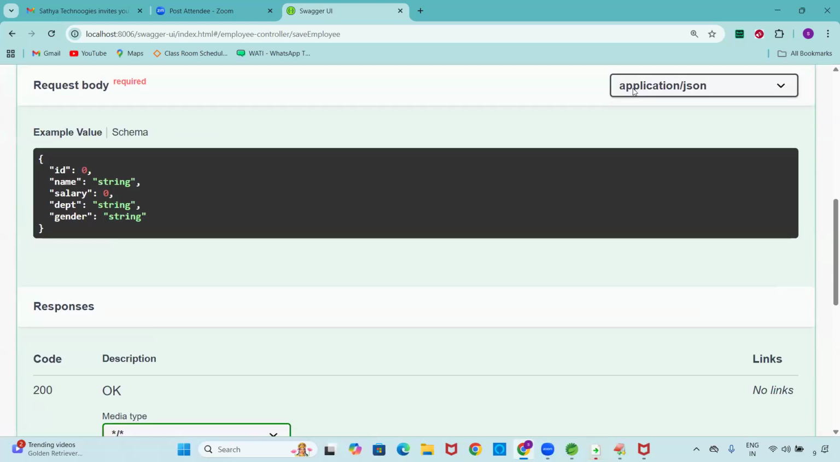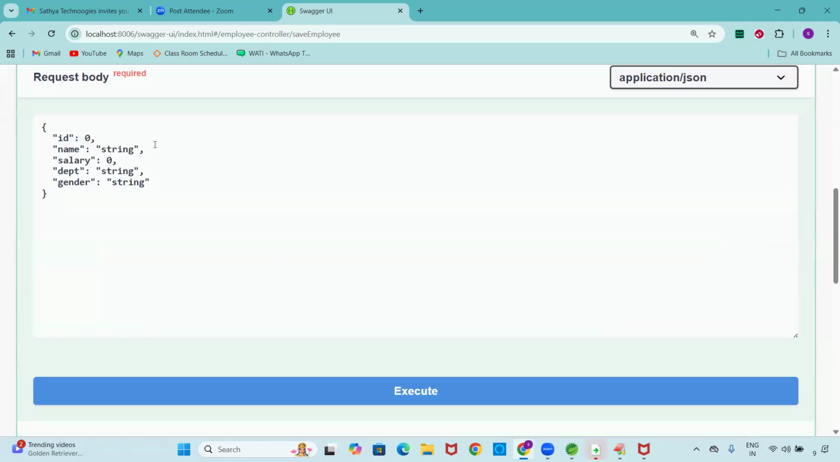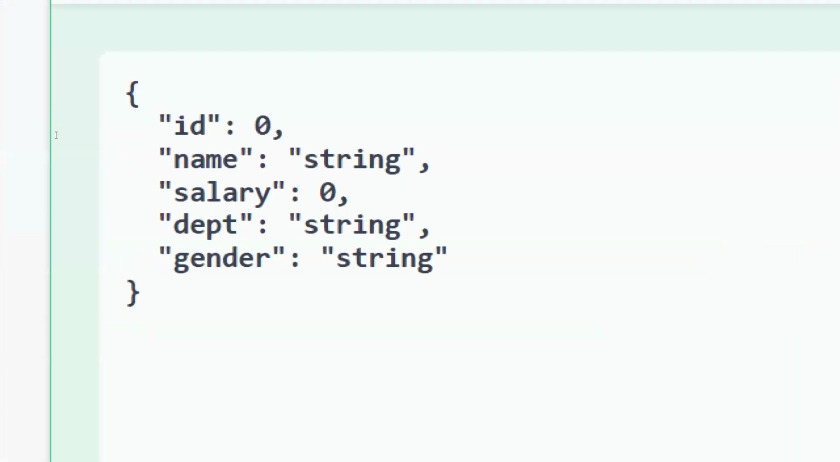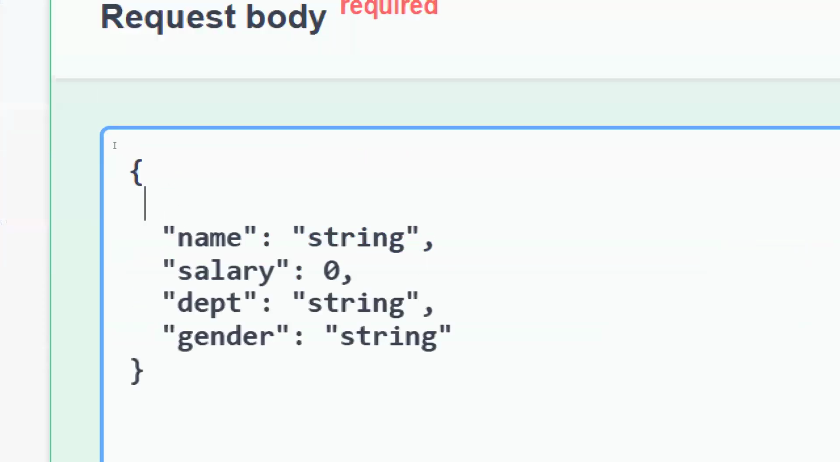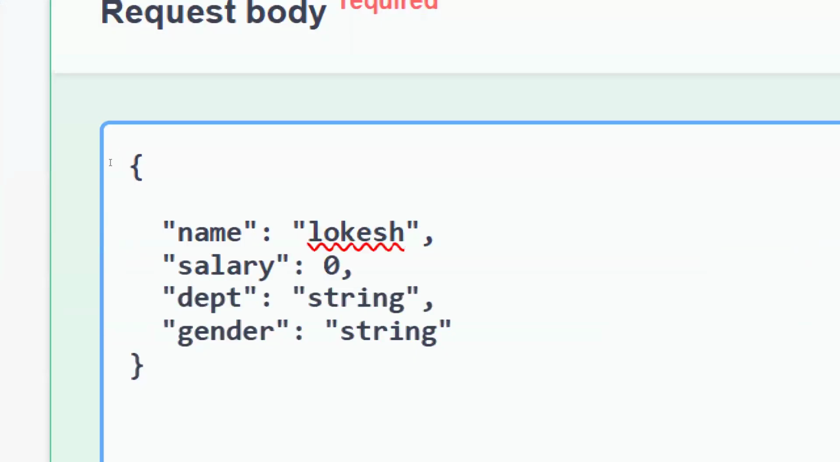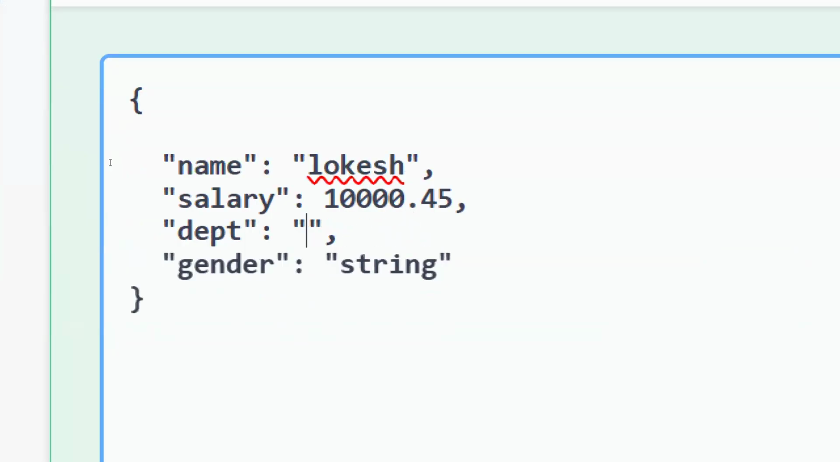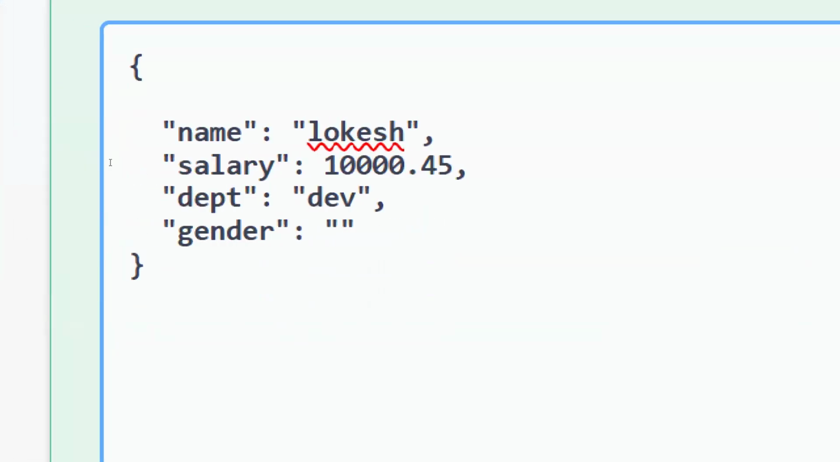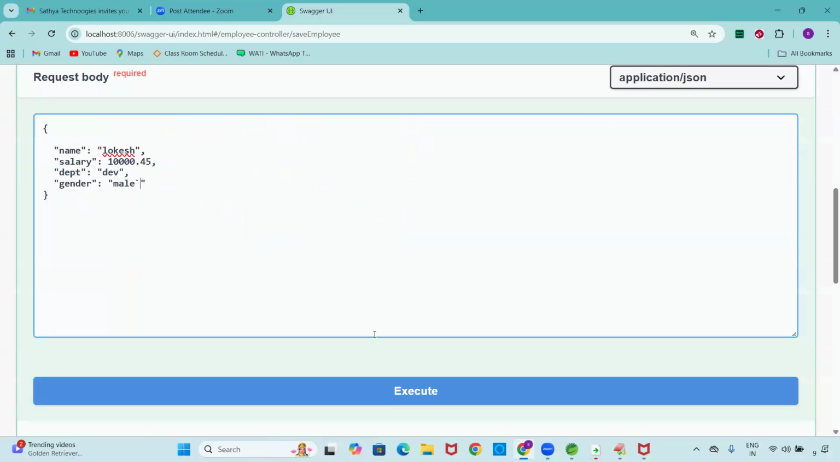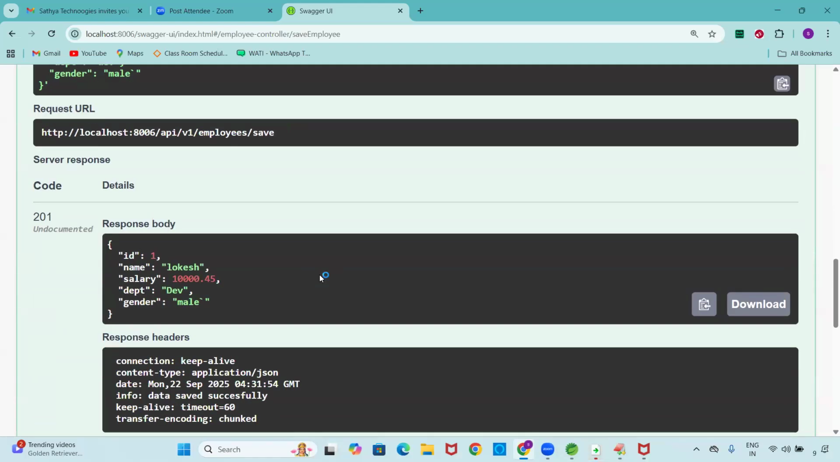See, guys, click on Try it out. Once you click on Try it out, give the details. ID is not required because ID is auto generated. Just give the name. Salary is something like 10,000.45 and department is HR department, otherwise developer department. Last one, gender and location: male. Click on Execute. Now see, guys, the data is created.